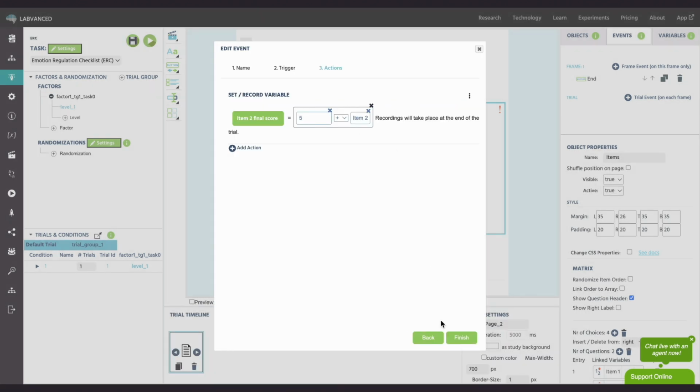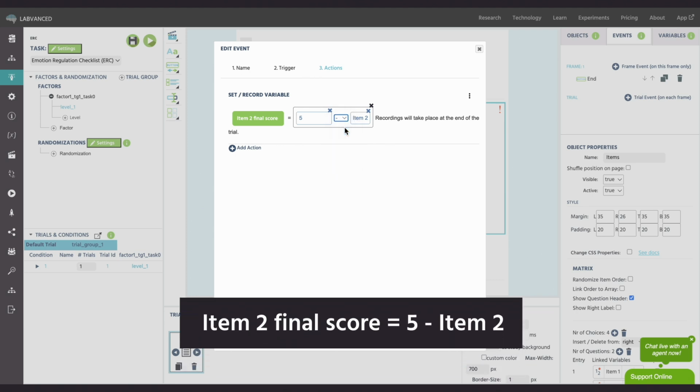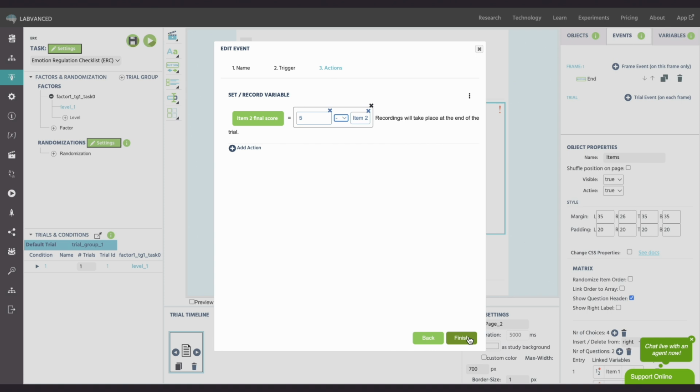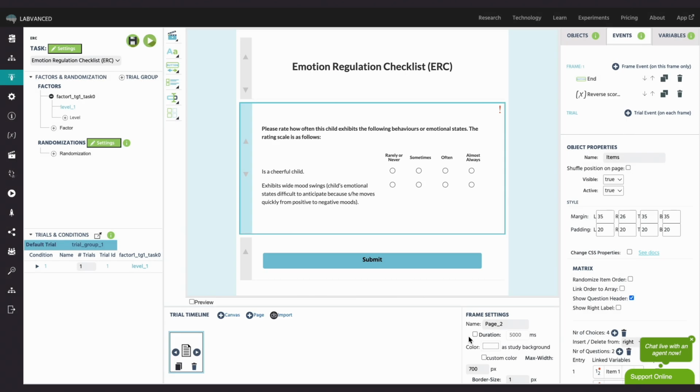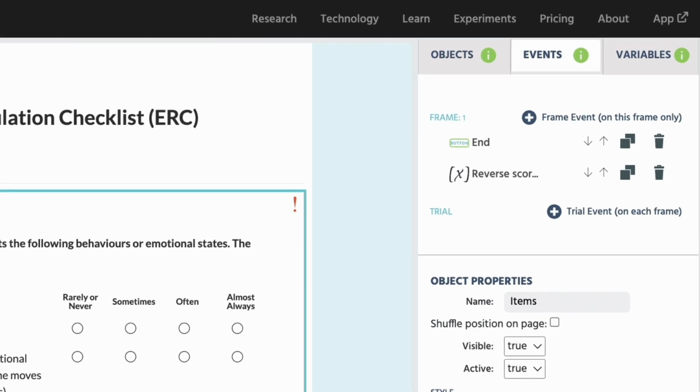Finally, in the middle, change the arithmetic operator to minus. Now we've set up the operation Item 2 Final Score equals 5 minus Item 2. Click Finish to save the event. That's it. Every time a participant answers Item 2, Labvanced will automatically calculate the reverse score and store it. You can repeat the same process for other reverse scored items. As you can see here, an event to end the study and store the collected data has already been created.